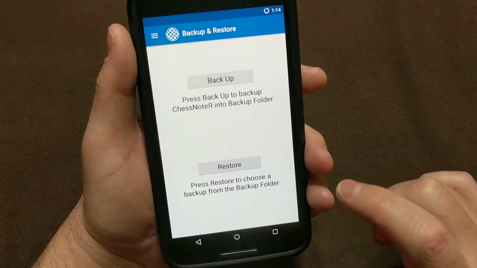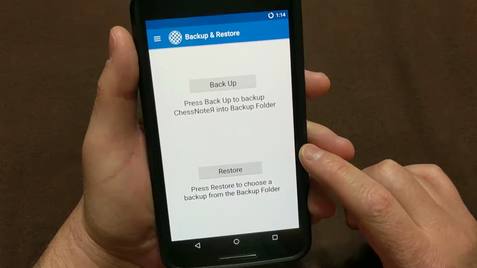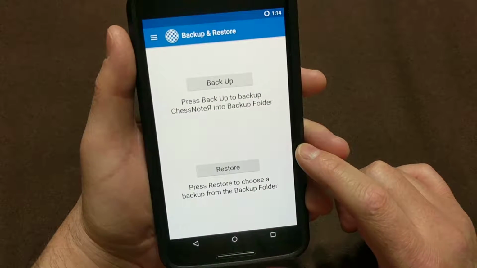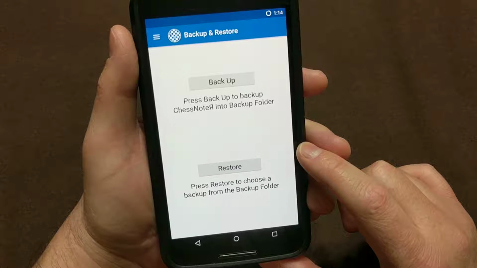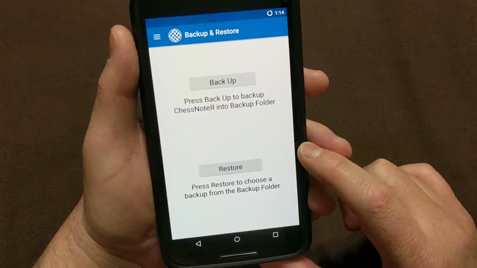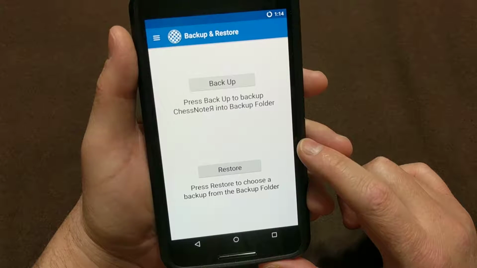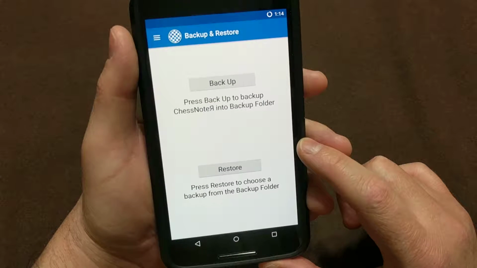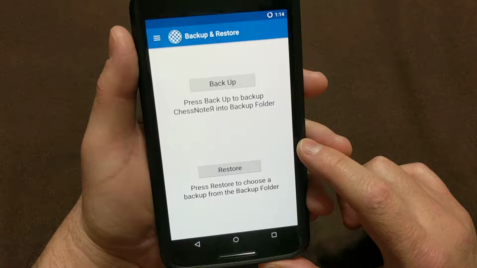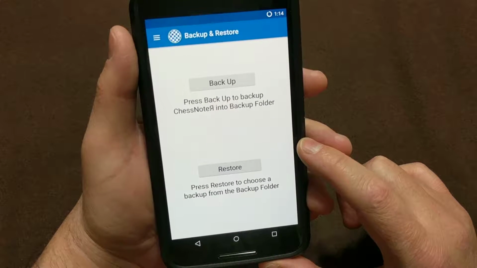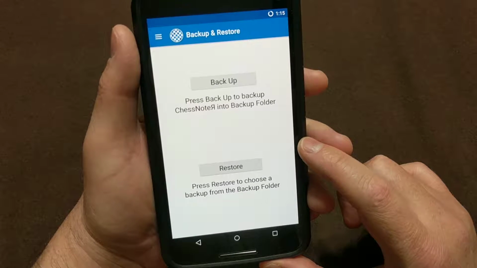So when you hit that backup button, it's creating an actual folder on the ChessNoteR device, which you can pull in from your USB connection. We don't touch on this too much in the menu, except just to specify that it's listed in the ChessNoteR folder, and there's a folder in there called backup. And essentially in that backup, it's going to have your date and a zip file. And essentially that zip file is what gets restored.